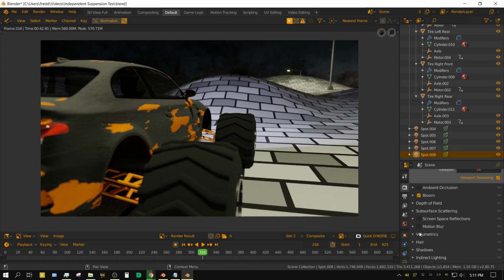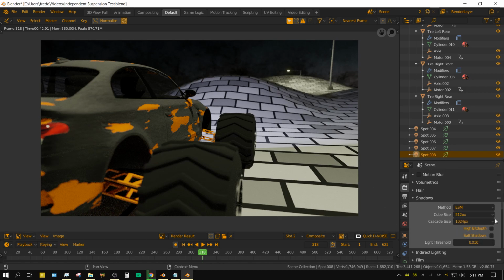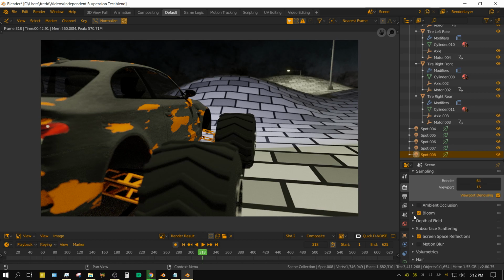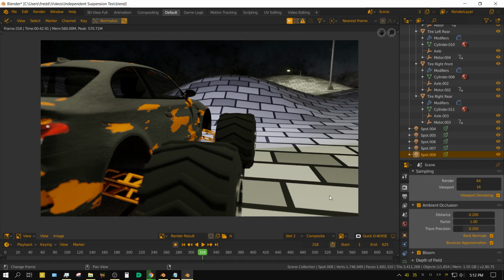turn on bloom, screen space reflections, and make the shadow map a little bit larger so it looks a little bit better. In my opinion, it looks better. And I'll turn on a little bit of ambient occlusion. I'm just going to leave it at the stock settings. I'm not real familiar with ambient occlusion. I hardly ever used it when rendering in Cycles, and I'm just now starting to use it in Eevee.